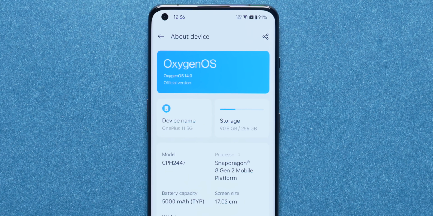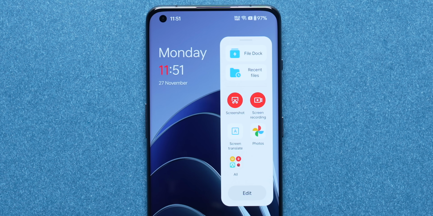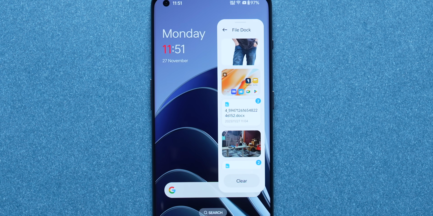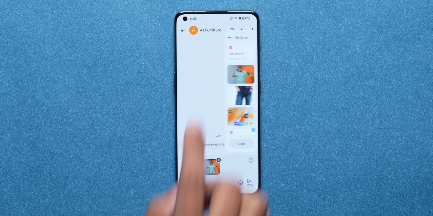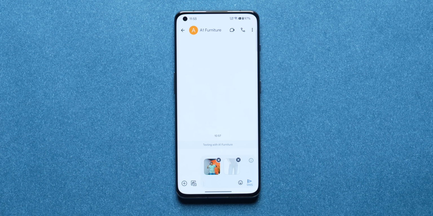So first things first, OxygenOS 14, the stable version is currently running on our OnePlus 11. Some people have started getting the update. So first things first, in the smart sidebar, there are two new additions. The first one is the file dock. So you can use this file dock to save all of the important images and documents that you want immediately accessible. Now, both with the file dock and the recent files, you can actually drag and drop them into any application. For example, if you're using WhatsApp, you can just take an image from the file dock or the recent file and send it as a message to your friend.